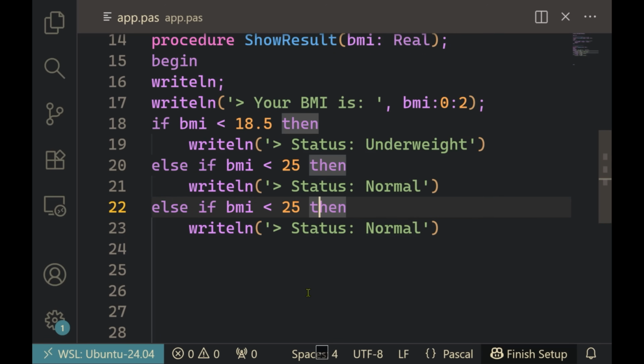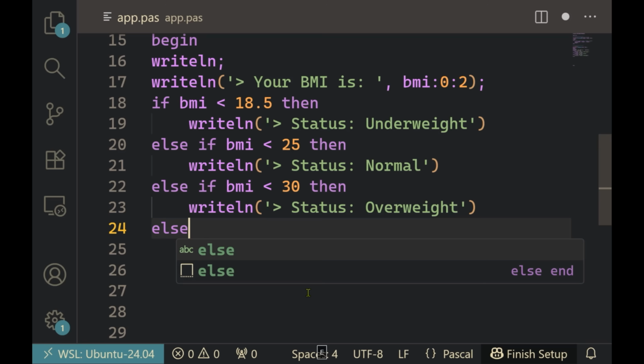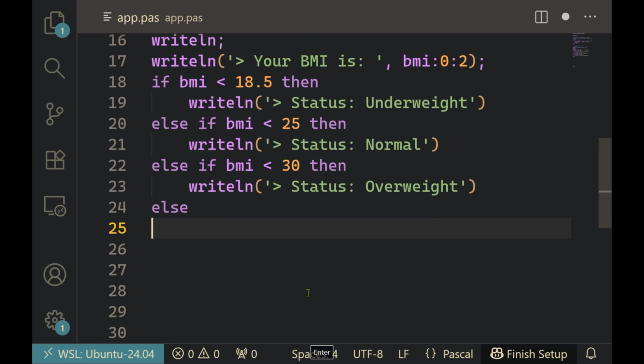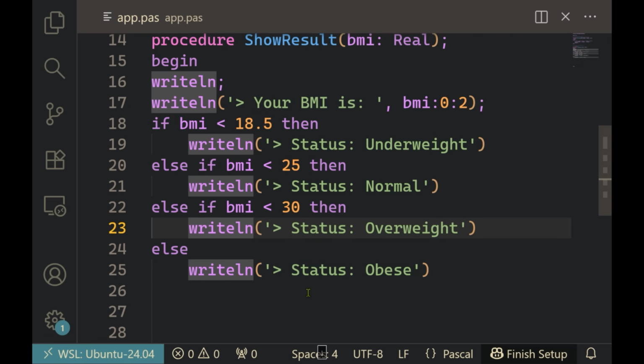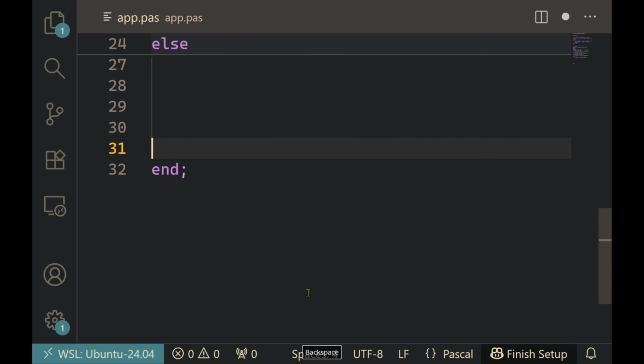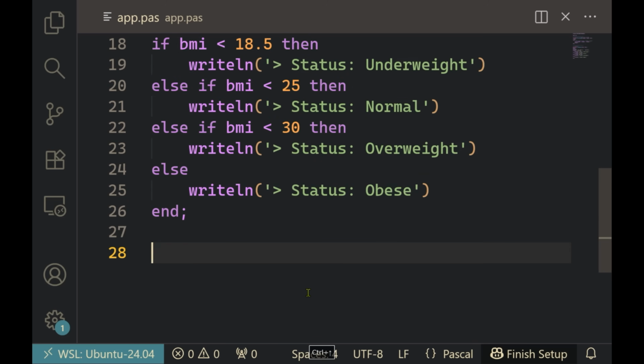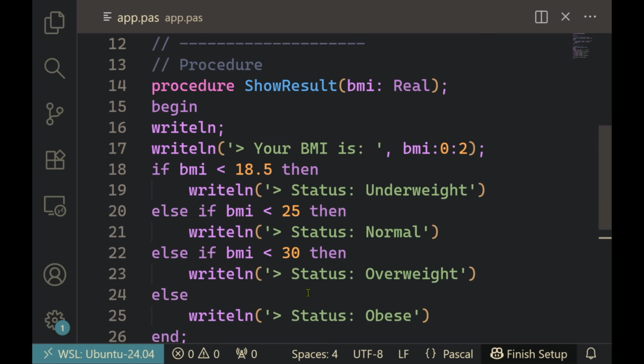Now, if the BMI is less than 30, in this case, the status is overweight. And for any other result, that's going to be essentially higher than 30, in that case we're going to say status: obese. All right, these are the conditionals and how to write conditionals in Pascal. If, else if, else. And of course, don't forget the end here. So this is the procedure that we need to show the result.